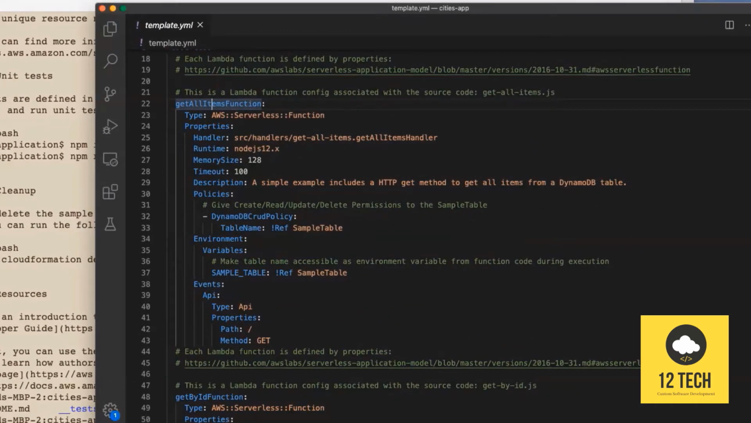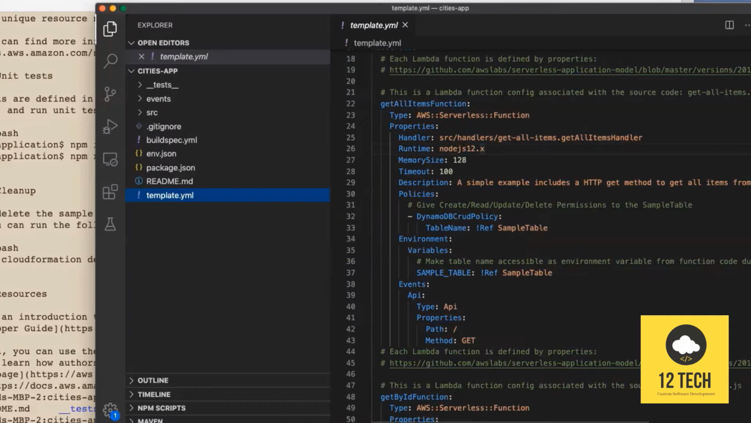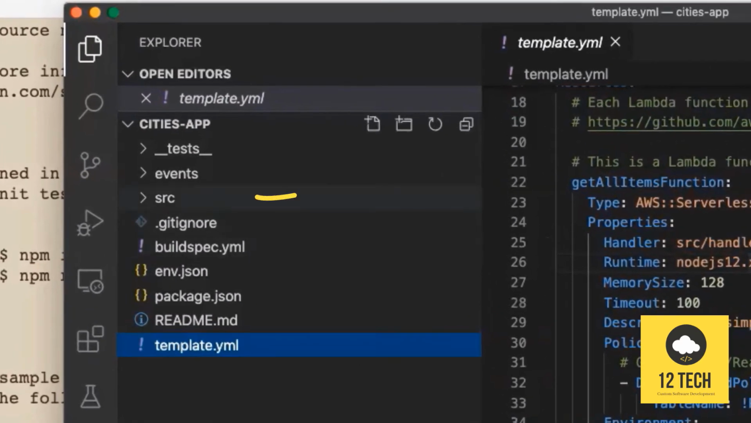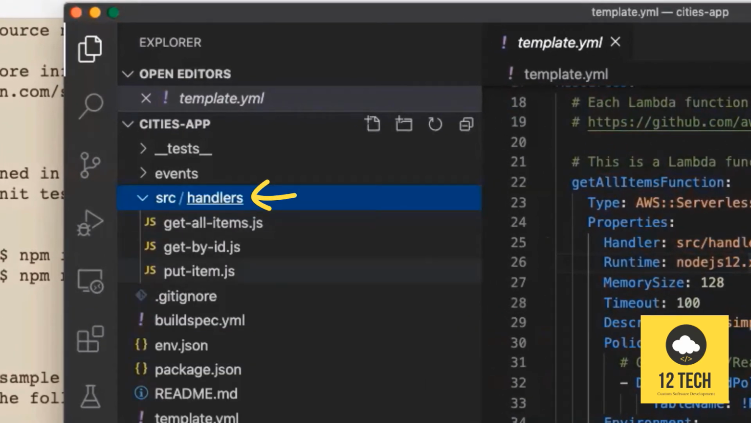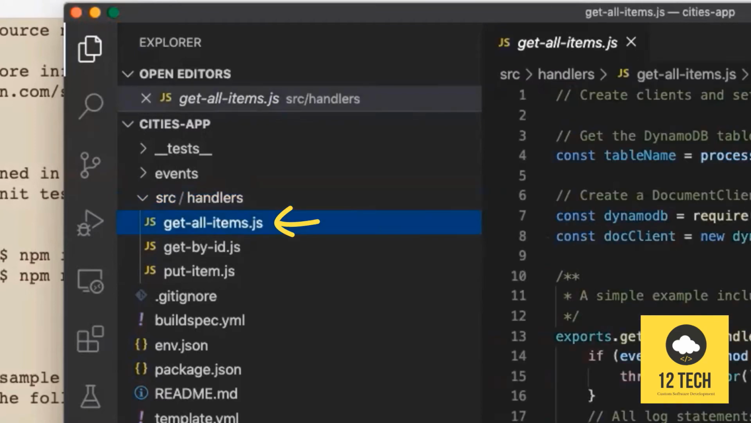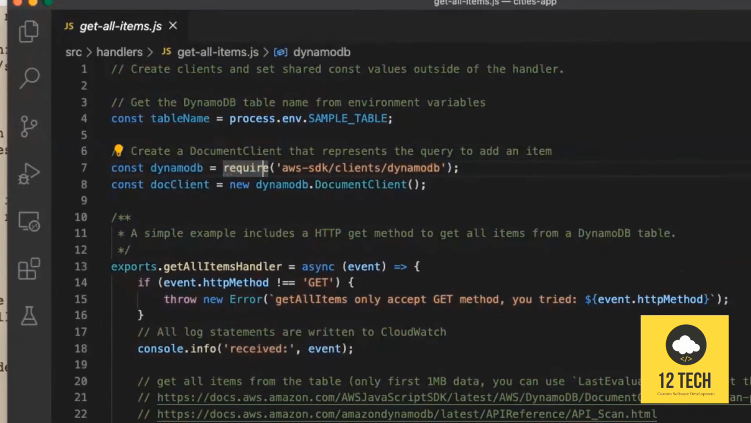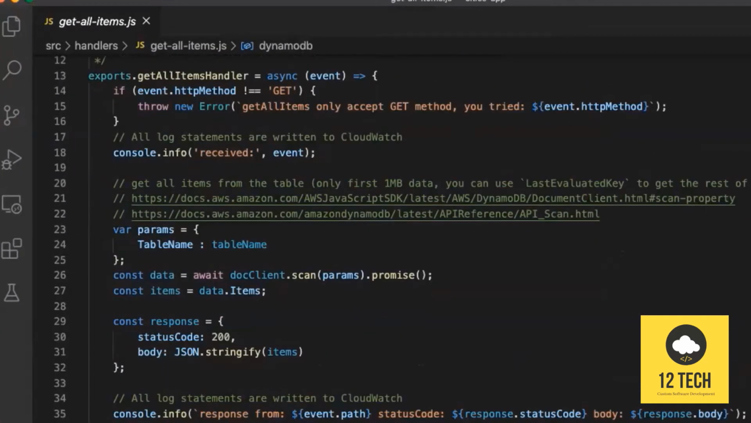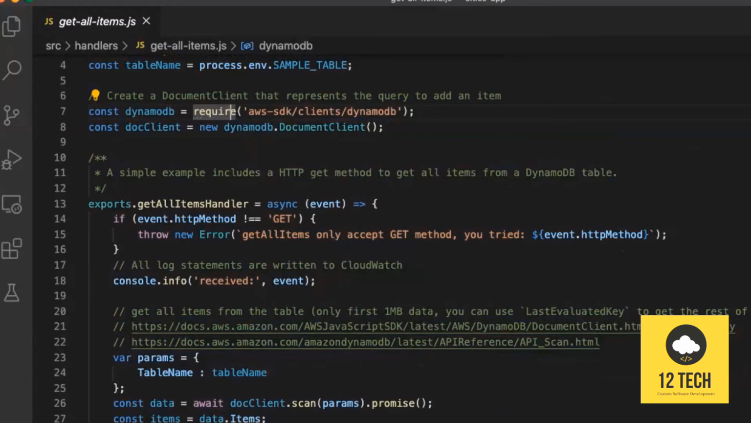But if you look at the source code for this function, you go to src and handlers, and this is the getAllItems. So it's basically getting the table, and then it's just gonna do a scan on all the items of the table and return that. So this is what we can use for get all cities.